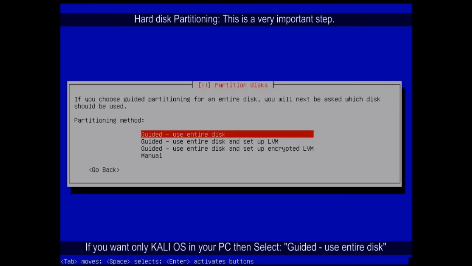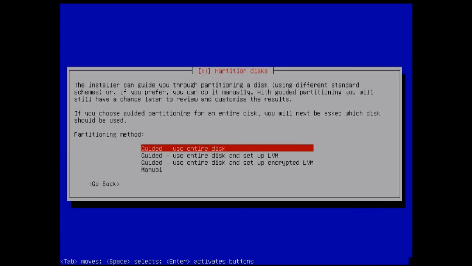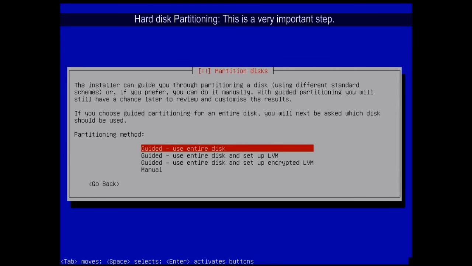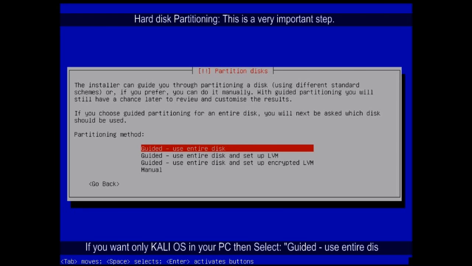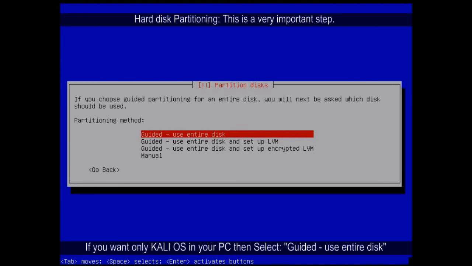Second option is guided, use entire disk and set up LVM, logical volume management. I will not describe this right now because it is not for beginners. And third option is guided, use entire disk and set up encrypted LVM. So please don't touch these two options. And the fourth one is manual. This option is also advanced, so please don't touch it. If you want to know about partitioning in Linux, then I have another video. Please look at that video to learn Linux partitioning.